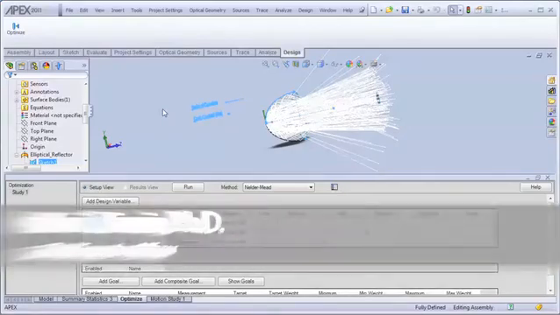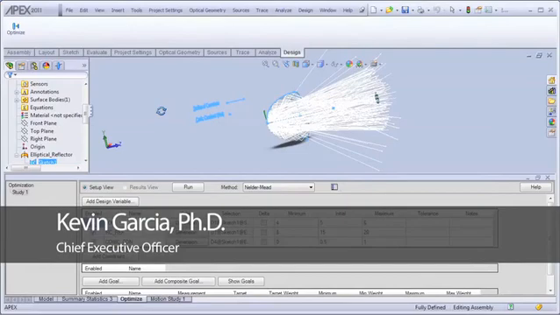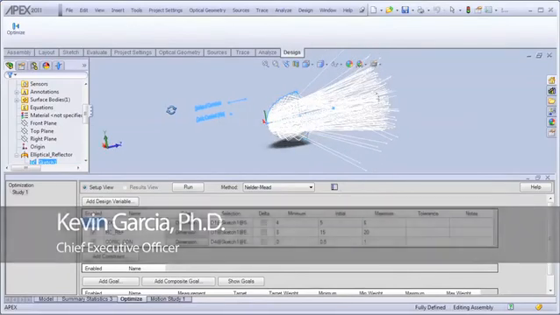Breault Research Organization is pleased to announce an optimization feature in its award-winning Apex Optical Engineering Design and Analysis software program.